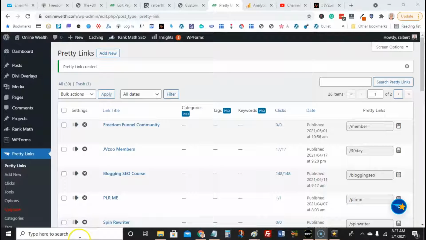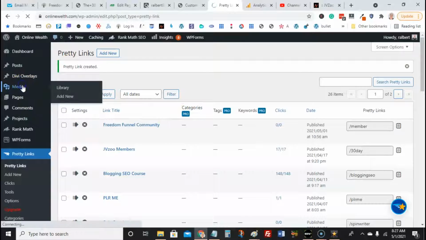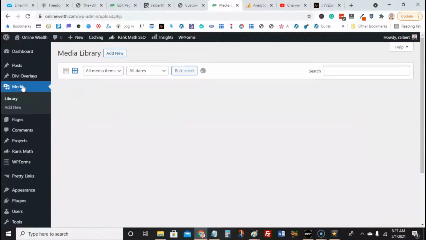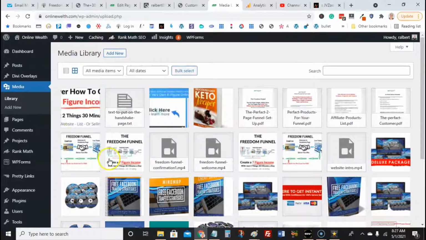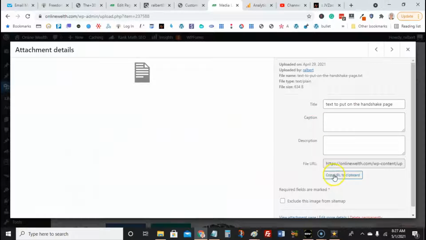Okay, first of all, I just want to say for all of you that do have a website, this is a WordPress website. I don't know how you might do it if you have a different CMS, but in WordPress, if you go to media, you can upload your files in here. And then if you click on them, you can copy the URL. Then you can put it inside of your autoresponder.